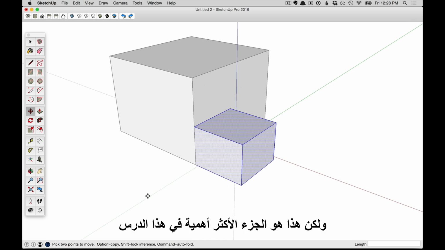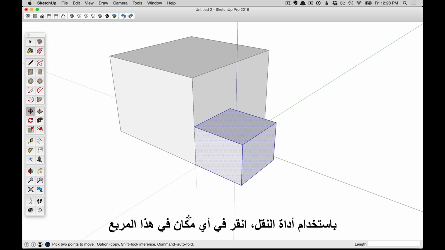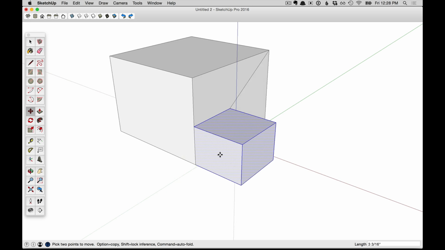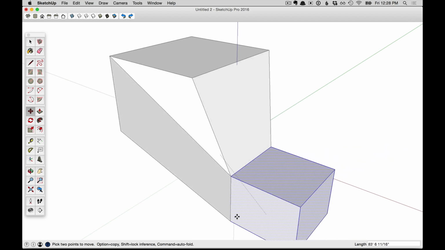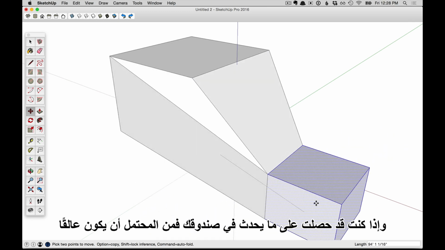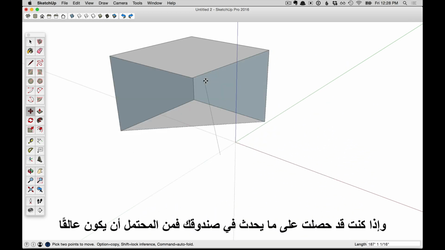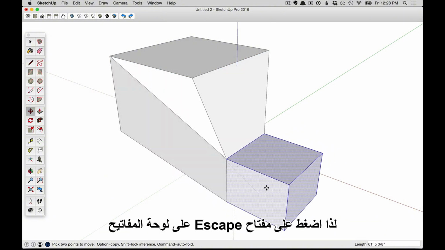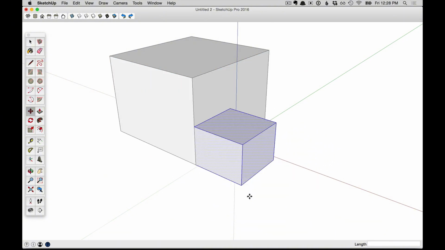But here's the most important part of this lesson. With the move tool, click anywhere on this box and try to move it away. And if you've got what I've got going on, your box is probably stuck. So hit the escape key on your keyboard.